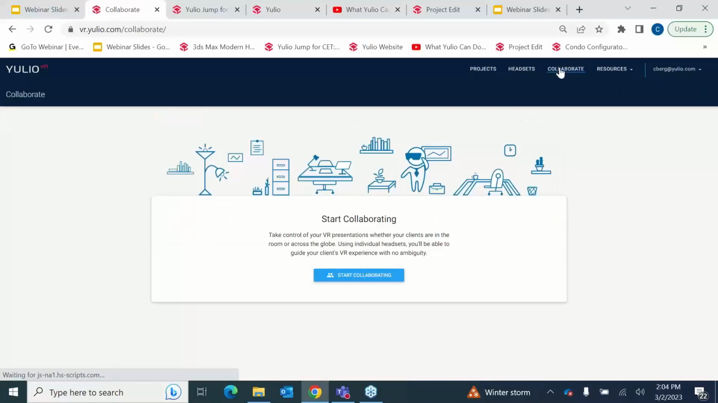The Collaborate button right here, so this is Yulio's most popular feature, which we will cover at the end of the session, but for now, this is where you go to start a Collaborate session. Your resource tab here. So your resource tab is where you have all of your Yulio resources, your CAD plugin page, which we just talked about, your client galleries, your knowledge base, the training portal, our blog, and your project resources as well. Your email here.